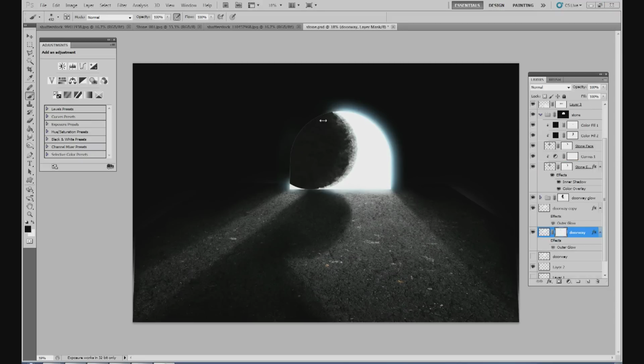Okay, there's a small white line that comes from the door, and that shouldn't be there. So we're going to go to our doorway, create a mask, and just paint over the doorway so that line isn't there. Okay, that looks good right there. And then maybe even right here where the stone is touching, there shouldn't be any light coming from under there, so maybe just erase part of the door right there too.